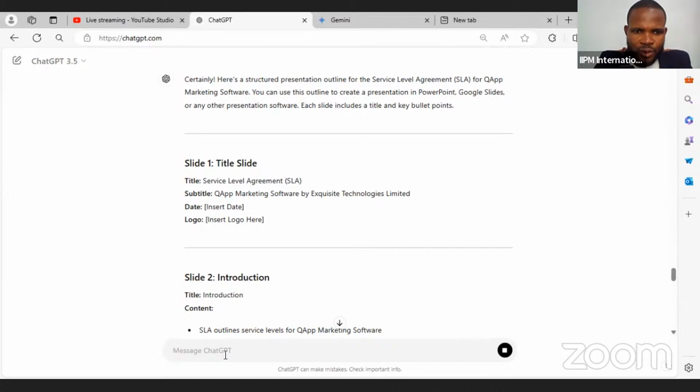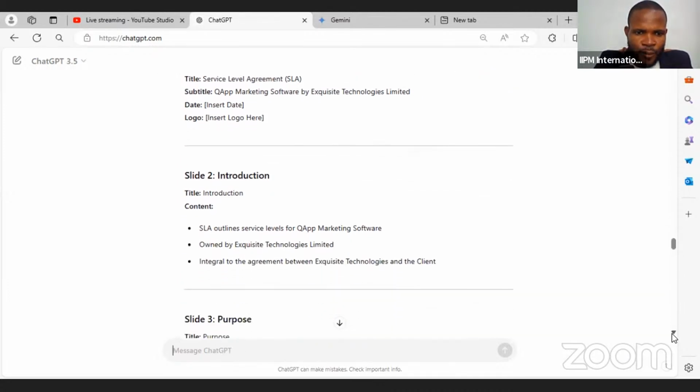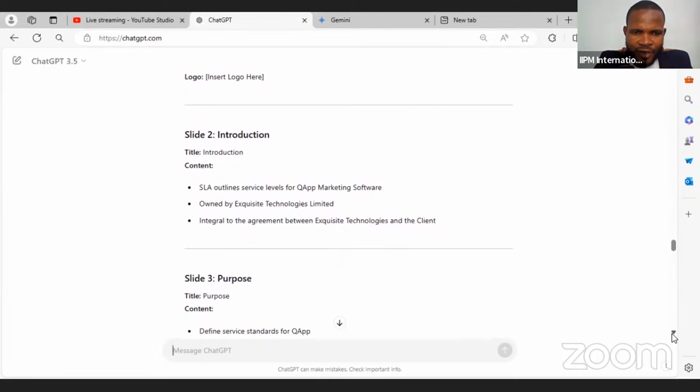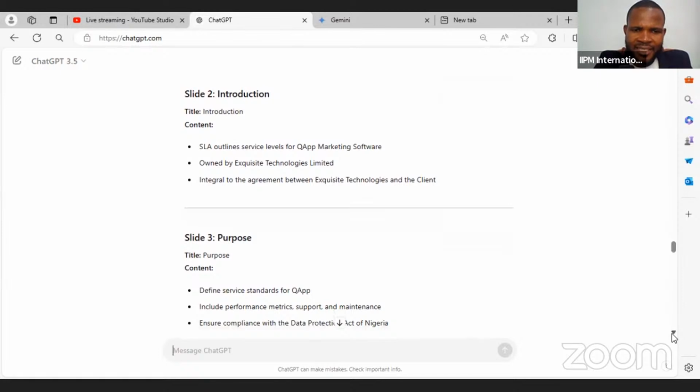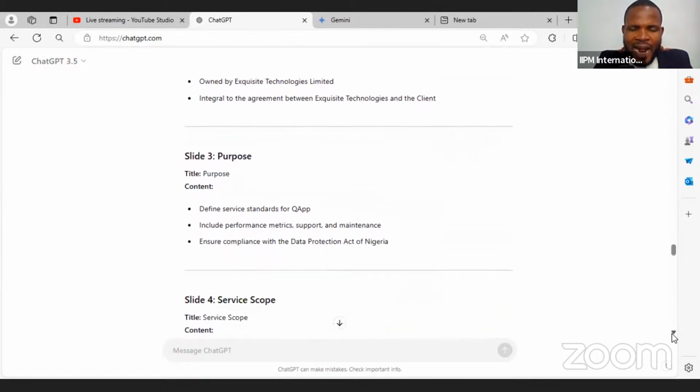Your slide 1 should have the service level agreement, SLA. The title should be Q App Marketing Software by DICS, and then the date and the logo should be in slide 1. And then slide 2, the title should be introduction, and then the content as the SLA outlines, it gives me what I need to put there. So I have little or no assignment, but to make sure that whatever it is giving me is in line with what I want to present.